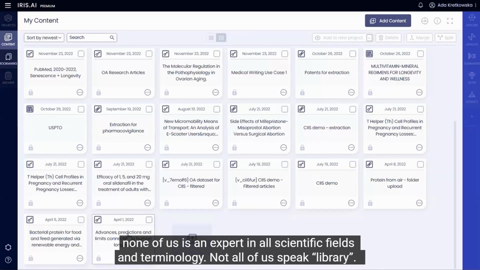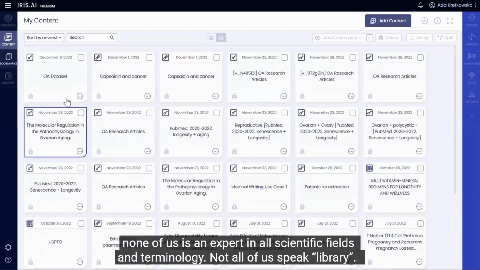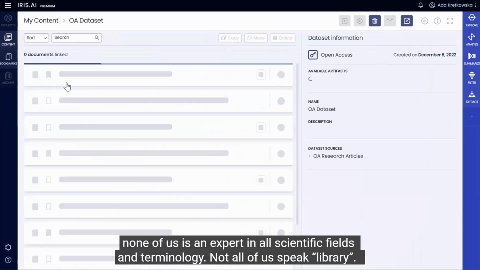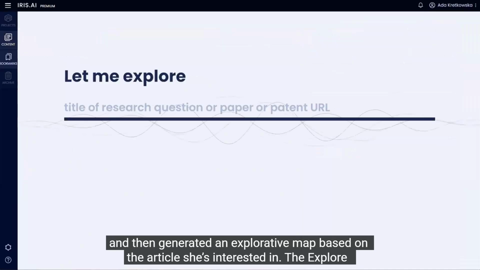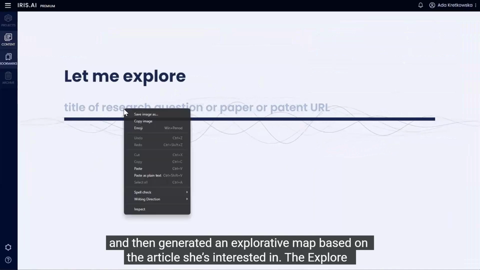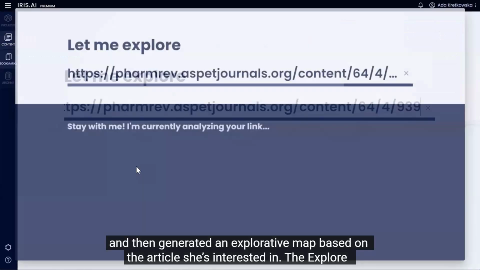Moreover, none of us is an expert in all scientific fields and terminology. Not all of us speak library. So Alice has created an open access dataset that contains millions of scientific papers, and then generated an explorative map based on the article she's interested in.